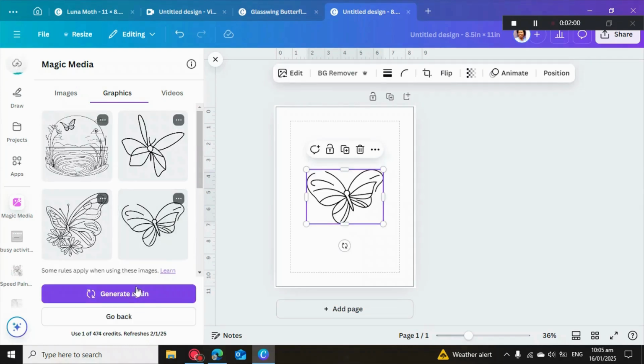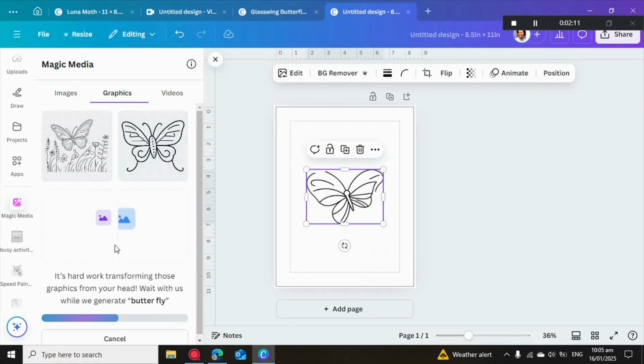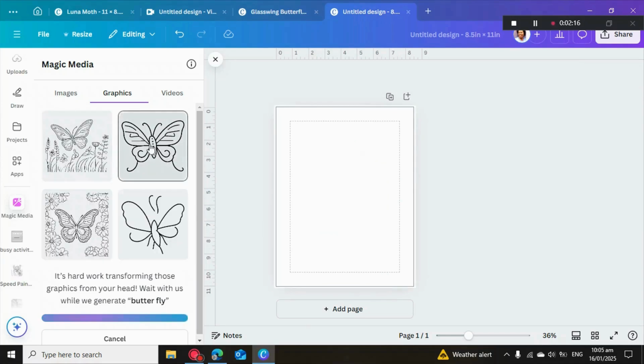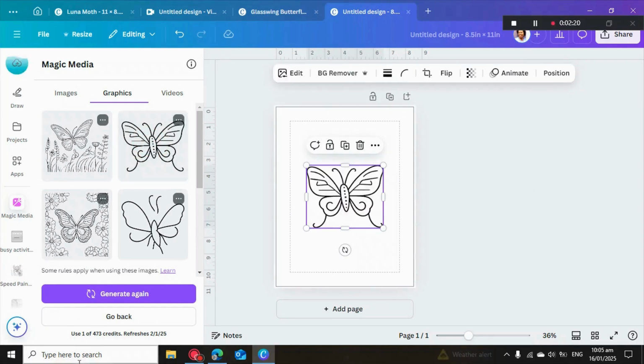All right, so we're going to take this one. If it's not the correct image you are looking for, you can just generate again. You can create more and more until you get a better picture. So I believe this one will be better. Let me click on this one. It looks amazing. And then we're going to go to edit, so that our image can look beautiful.